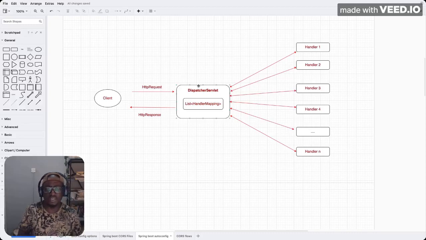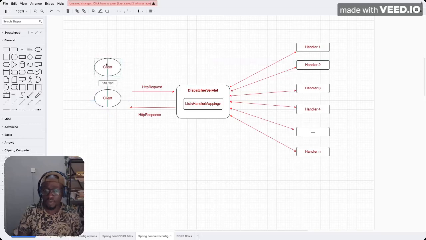And in Spring, the front controller is called the dispatcher servlet. Remember, the Spring framework is built on top of the servlet specification. So basically, we have clients. There could be many of them. When they send a request, the request first hits the front controller, which is like a clearinghouse or a router. It receives all requests from the outside world.